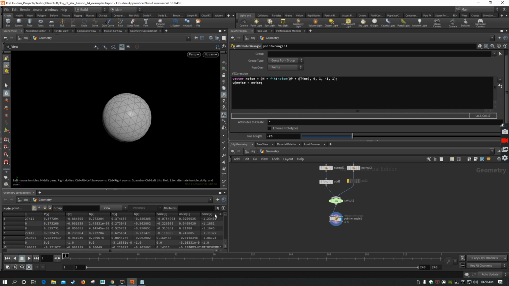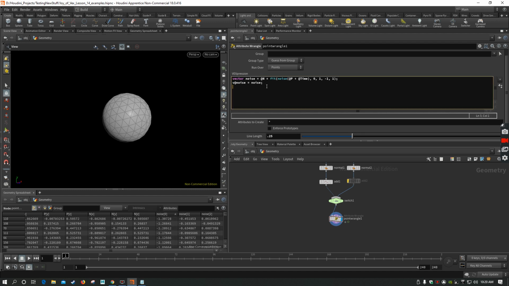Now, if we look at our noise values, they're much more balanced in the sense that this first noise channel goes between positive 1.3 and negative 1.3. This one goes between positive 1.1 and about negative 1.1, and so on and so on. So these values are just going to be a little bit more balanced because I decided to use my fit function.